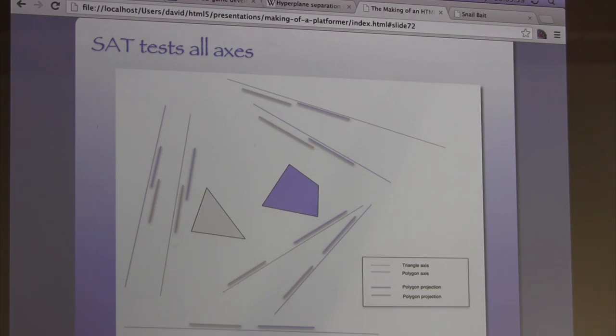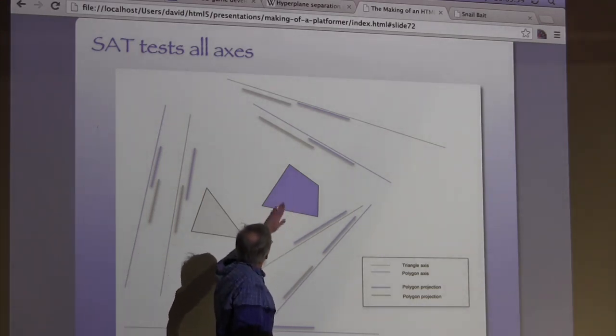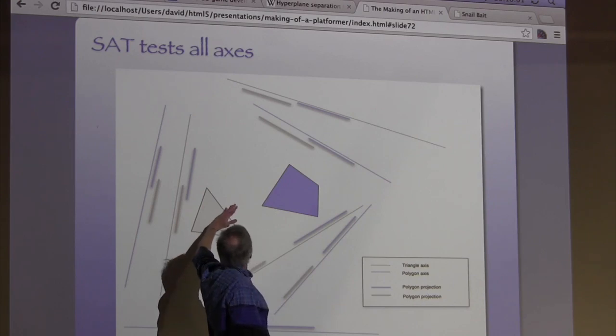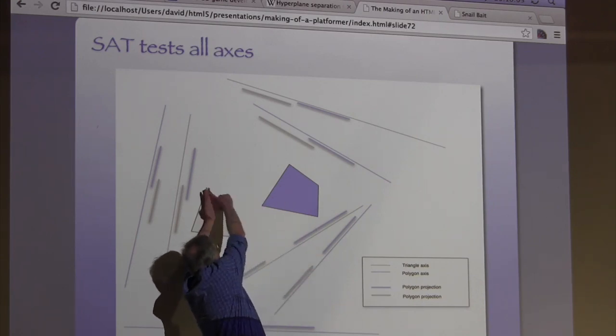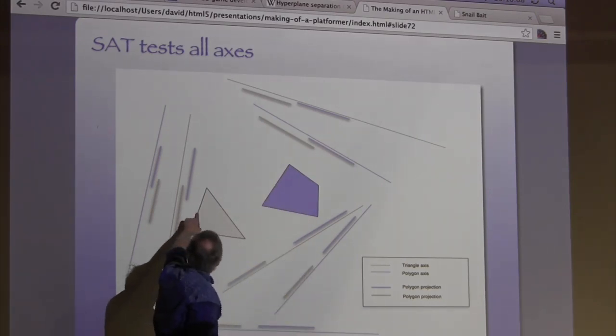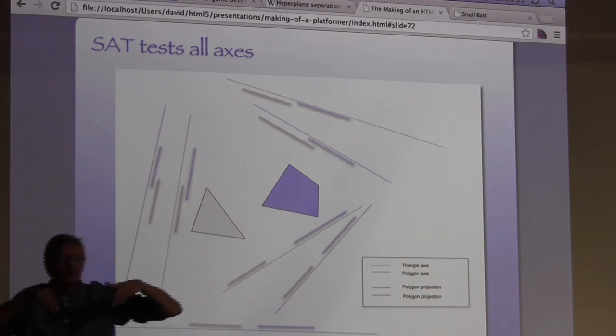Yeah? But I noticed that the projections are not parallel or perpendicular to the axes. Is that just your style? No, the projections are actually orthogonal to each of the faces. So if you take a 90 degree from this guy... Okay, the projection for this face is that guy right there. And this is that projection. Anyway, there's one line for each face on each polygon.